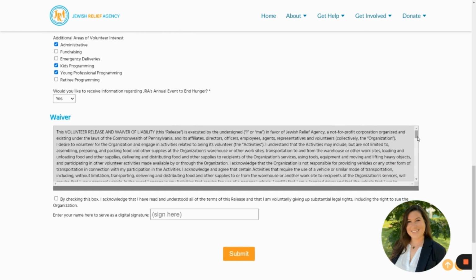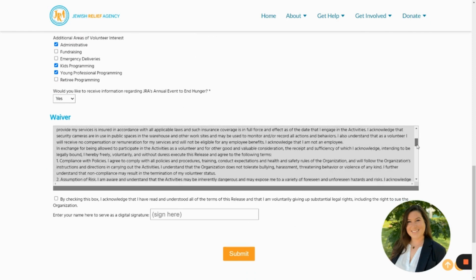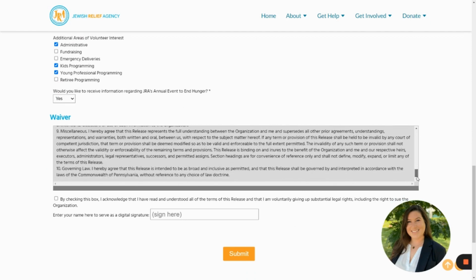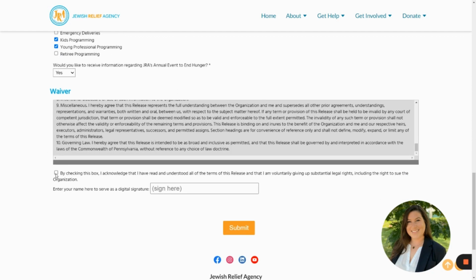Then you'll read through the waiver by scrolling on the right side here. Please be sure to read all of the content. I'm going quickly because I already read it on my own time. When you're ready, check the box here to acknowledge that you've read and understood all the terms of the release. Then type your name to serve as a digital signature. When you're done, hit submit.